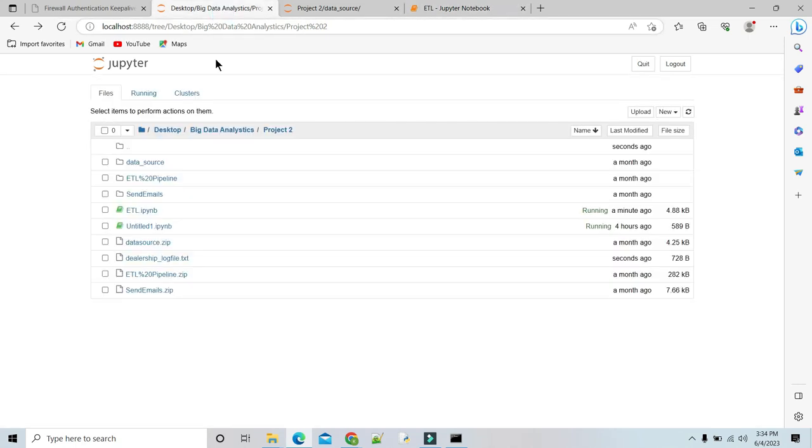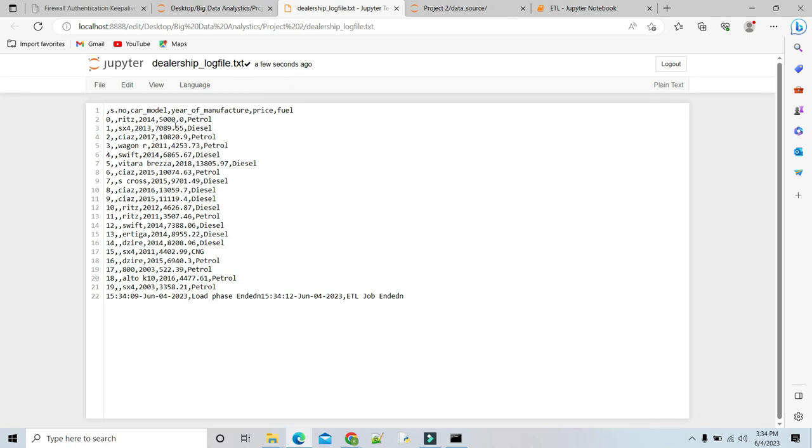Now go to our dealership log txt file. Open. Then we can see here that the transformed data is logged in the dealership log file.txt. You can see here that the process started at 15:34 June 2003. Load phase ended. Started at 9 seconds, ended at 12 seconds. 15:34 12 seconds. Okay, ETL job ended.